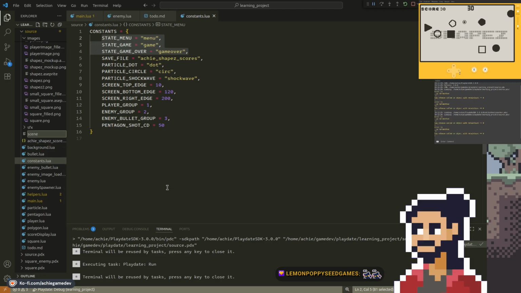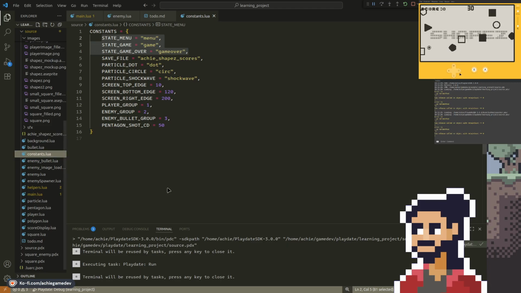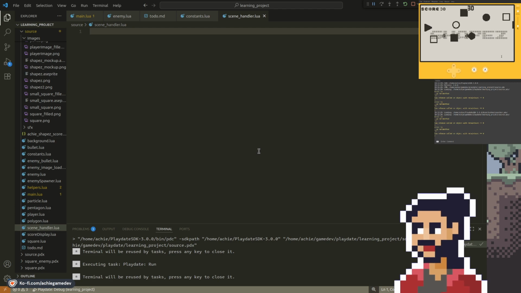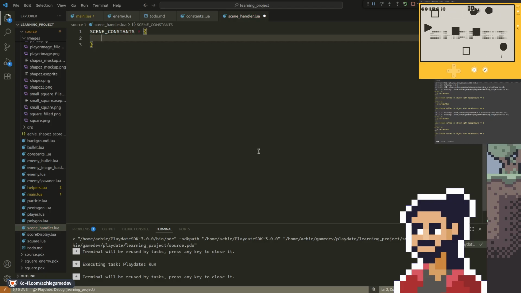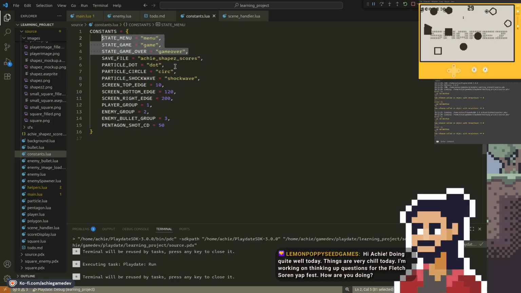So, scene. I guess we can call it handler. I don't mind calling it handler. So, scene names. Scene name. I just really want to add the huge stupid name for this. Scene constants. And just grab everything from here.